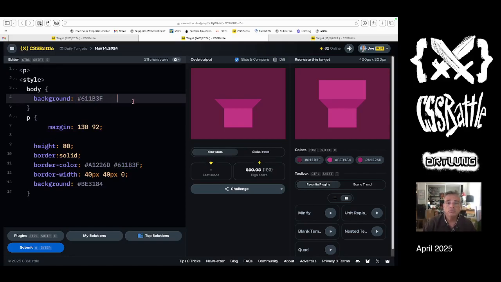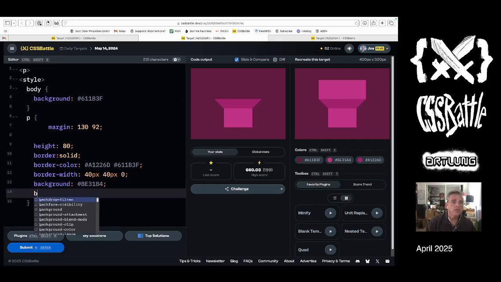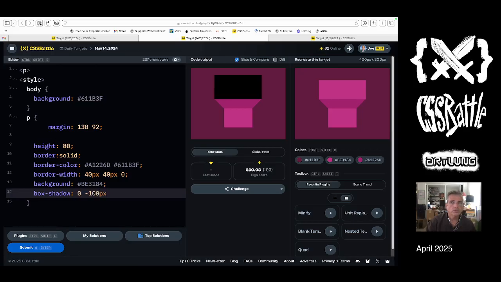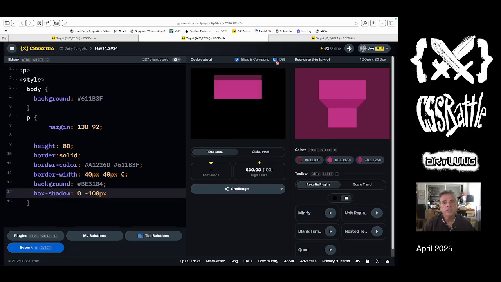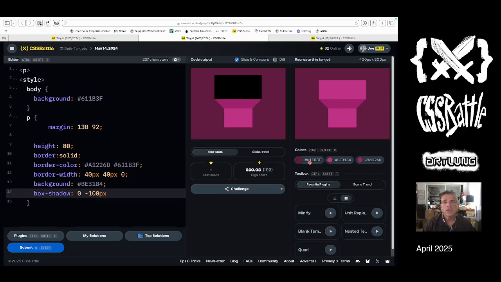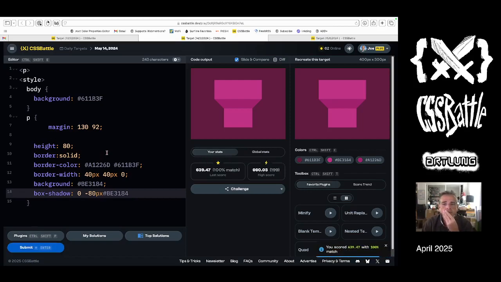And then the final, well, actually, can I do that a box shadow? Box shadow 0 minus 100 pixels. Yeah, I can use a box shadow to get the top part of that. And again, with the bright color, yeah, I think that works. I'll take that. Now it's possible I could do this on the body tag, but once the body tag bites me, I kind of avoid it.